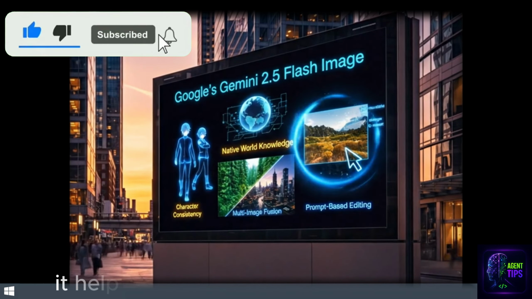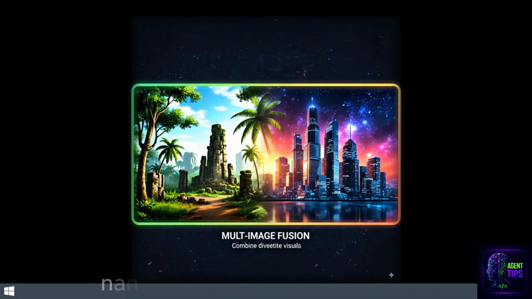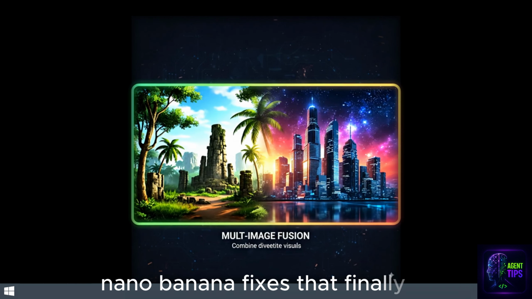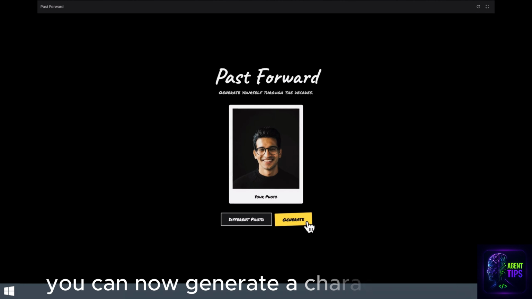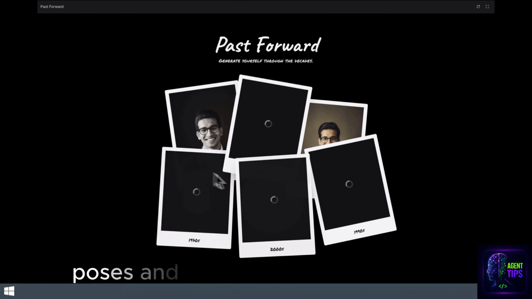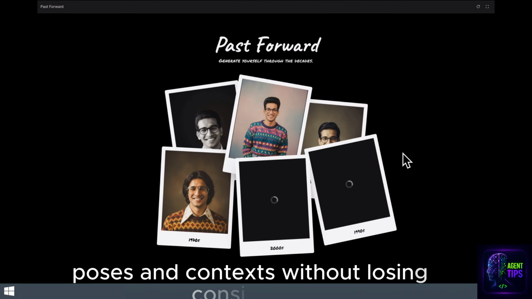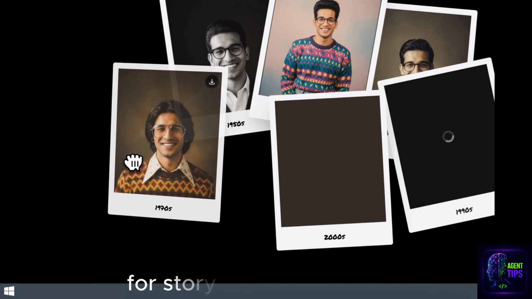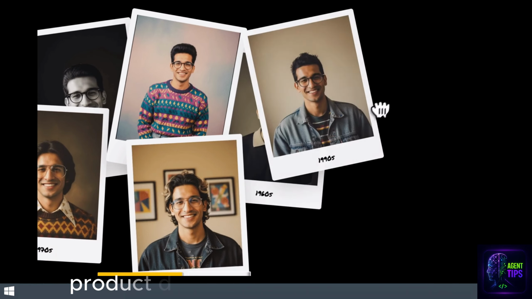Superpower number 1, character consistency. If you've ever been frustrated because your AI image generator can't redraw the same character twice, NanoBanana fixes that. Finally. You can now generate a character once and then place them in totally new scenes, poses, and contexts without losing consistency. For storytelling, branding, product design, total game changer.